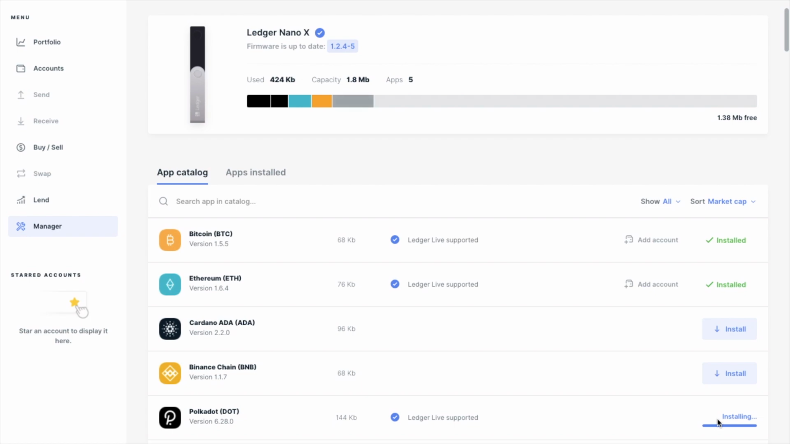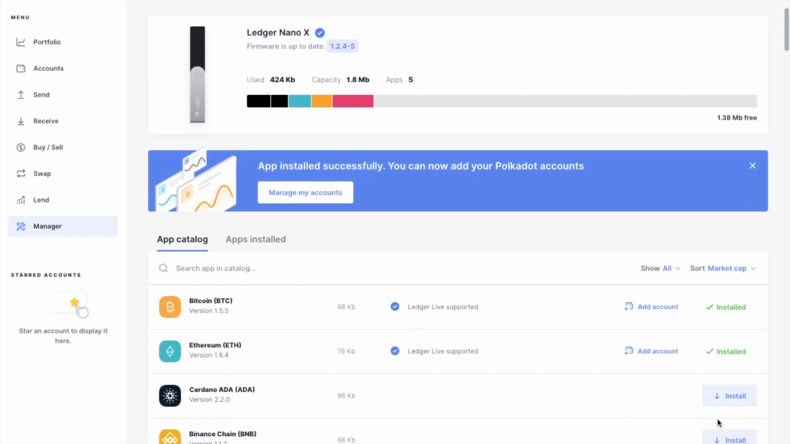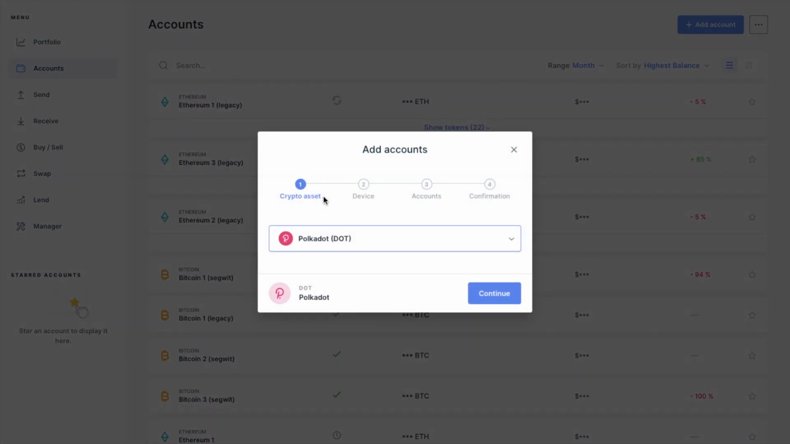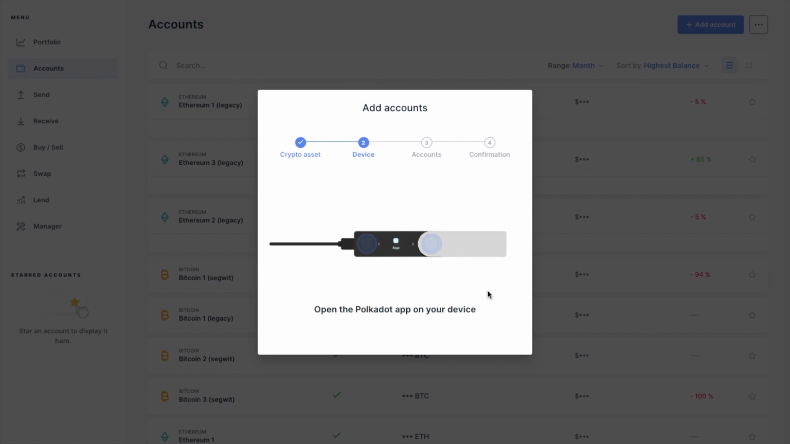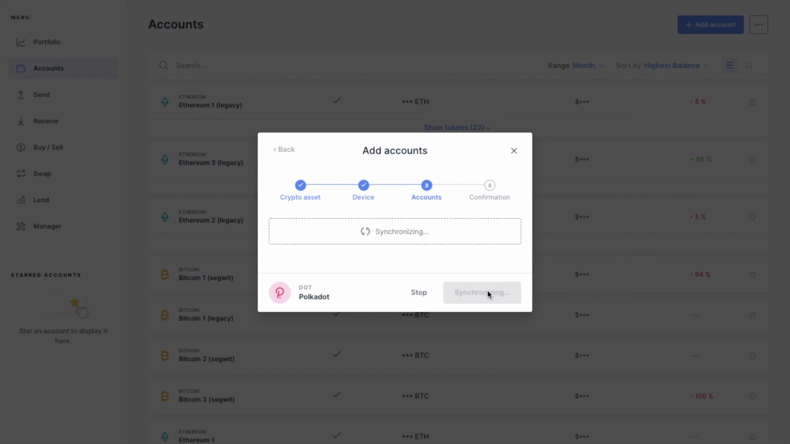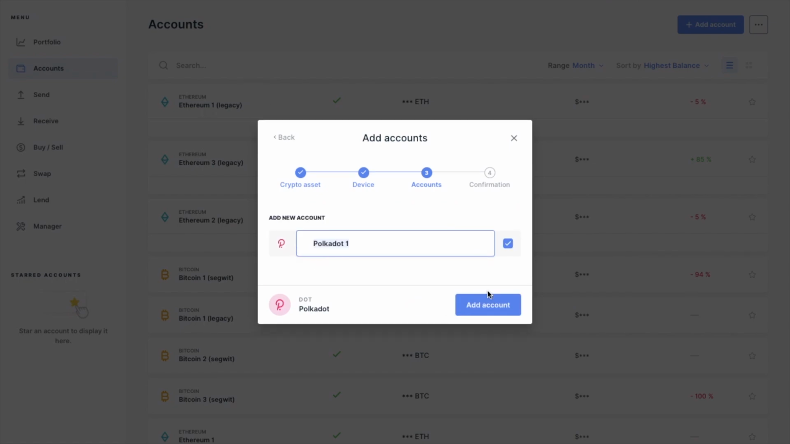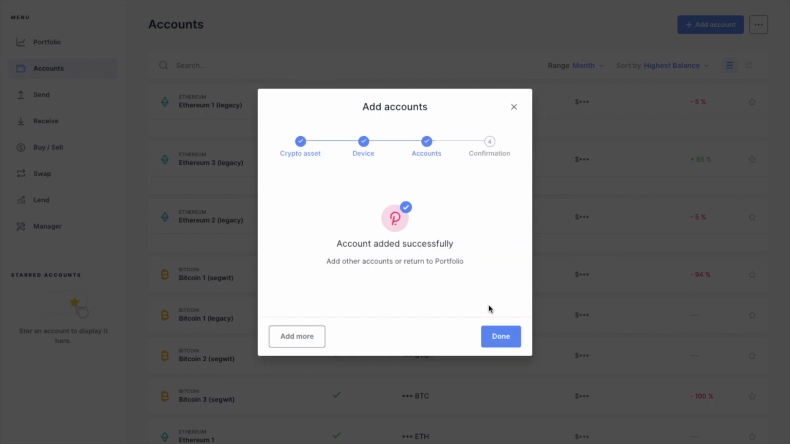And once that's installed, you'll be prompted to manage your account. You'll then be prompted to add your Polkadot account. Click on to continue. And you'll need to authorize the Polkadot app on your Ledger. And it'll take a few seconds for that to synchronize. Add account. And then done.